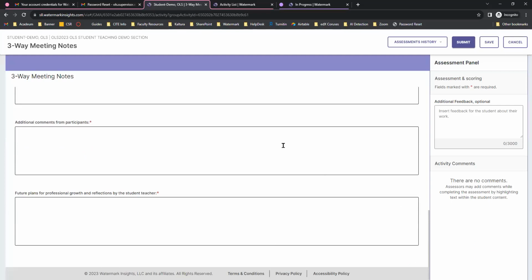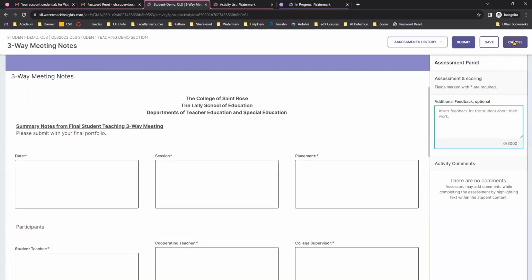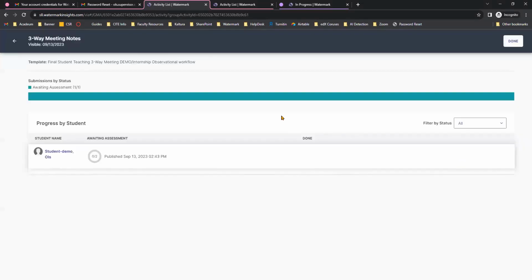And then once you fill this out, you can also provide additional feedback in the assessment panel. You'll notice that there's no rubric for this one, so it's a little bit quicker to fill out. So then once you enter your feedback, if you have any, then you would click submit in the upper right, and then that one is good to go. So I'm going to cancel.